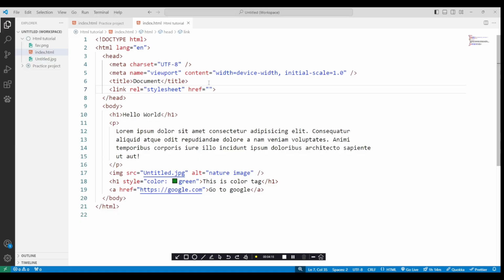So let's firstly change stylesheet to icon, because we are not going to link a style sheet, we are going to link an icon. Let's change the rel as icon, and now let's set the path. As you can see guys, the image is in our workspace, it is not inside a folder, so I just directly set the path without using any dot operator.